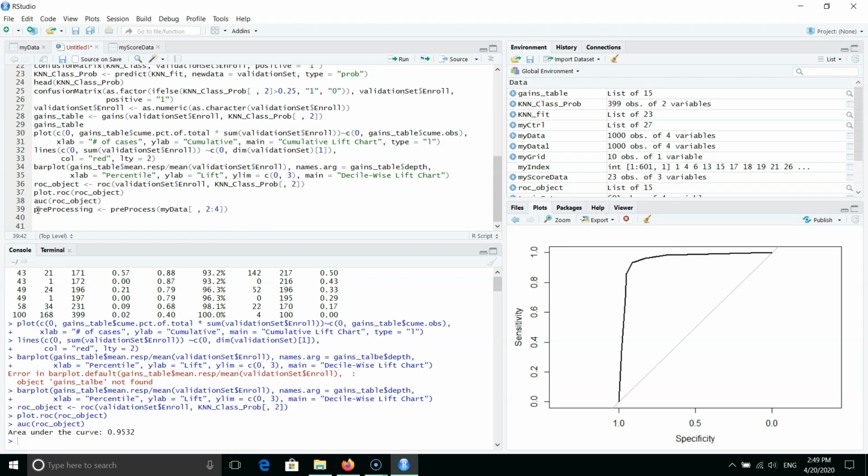Since we only need to standardize the predictor variables, we are only going to use columns 2 to 4 in the MyData data frame. In the preProcess function, the method option is where you specify the preprocessing you are going to perform on the data. In this case, we use a combination of 2 methods, center and scale.